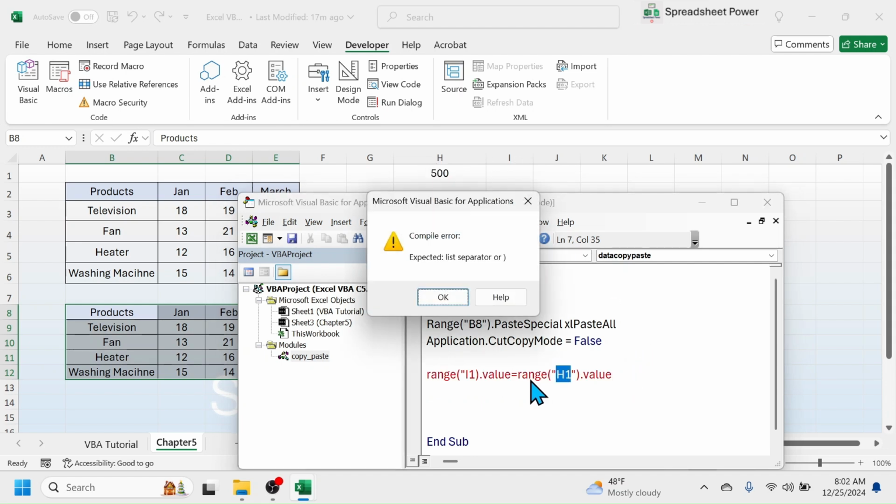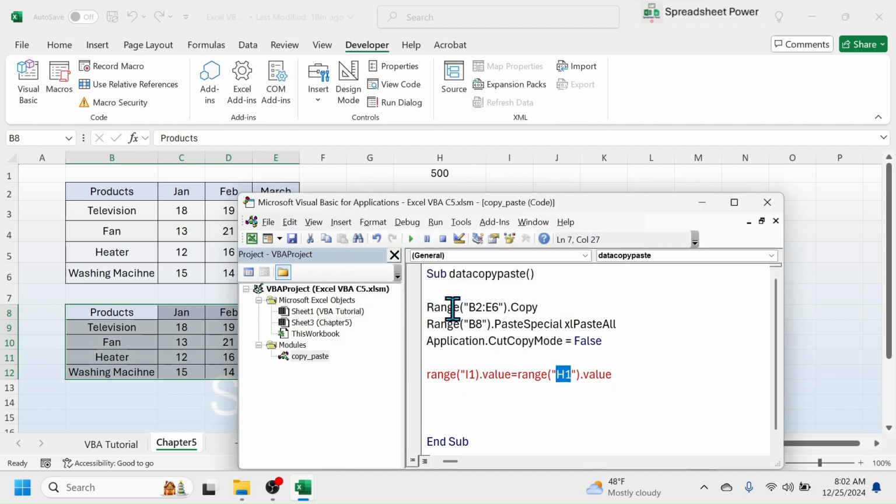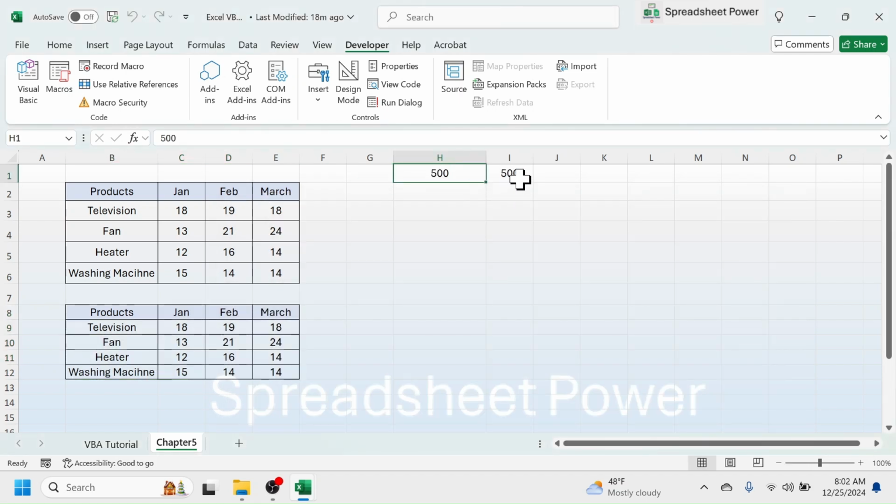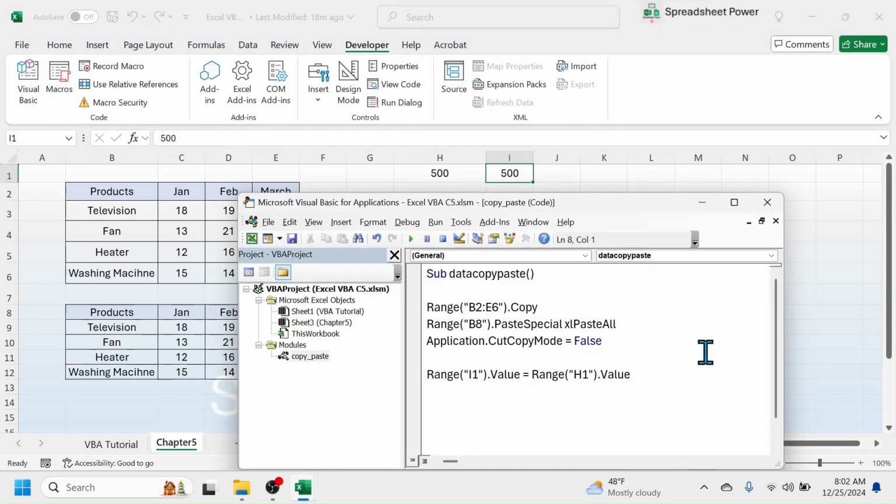Press enter. When I press enter, it has given this error message because I have forgot to type the double quotation here. So type here double quotation after this I1 range, then press enter. Now if you run the code, this value will be copied to this I1 cell. Let me click on the run button and here you see the value in H1 cell is copied to value in I1 cell. So these are the two methods of data copy paste using VBA code.